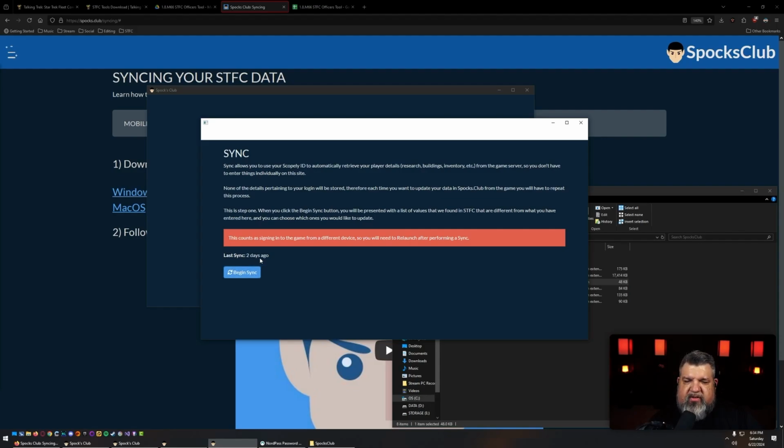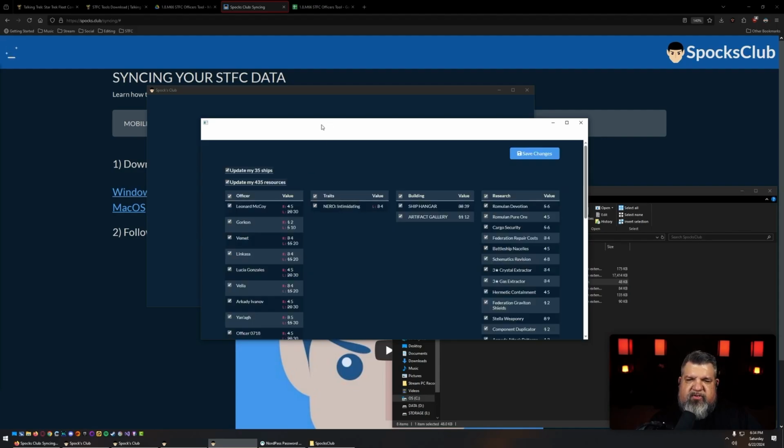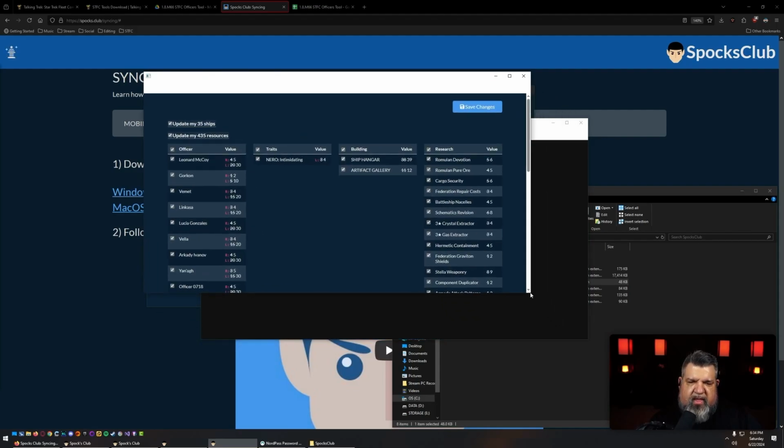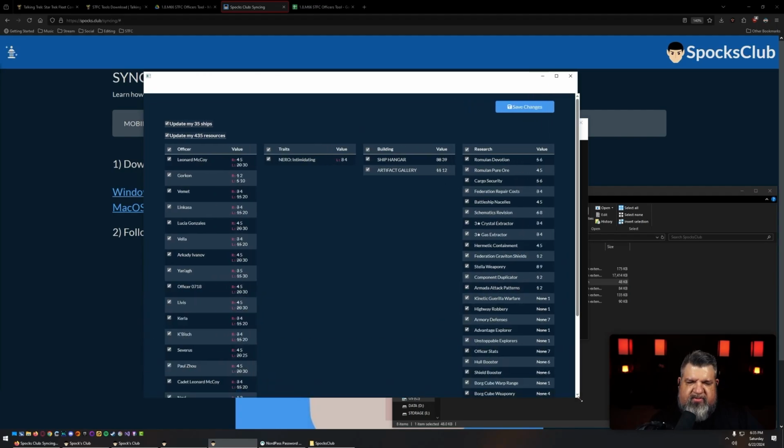Now, last time I synced this was 2 days ago. If you've ever done this, obviously you won't have that, and the next screen that we're going to see will look different for everybody. So we'll do begin sync. It'll start pulling that data in, and then it'll give you a summary of all the data that it found, in my case, since the last sync.